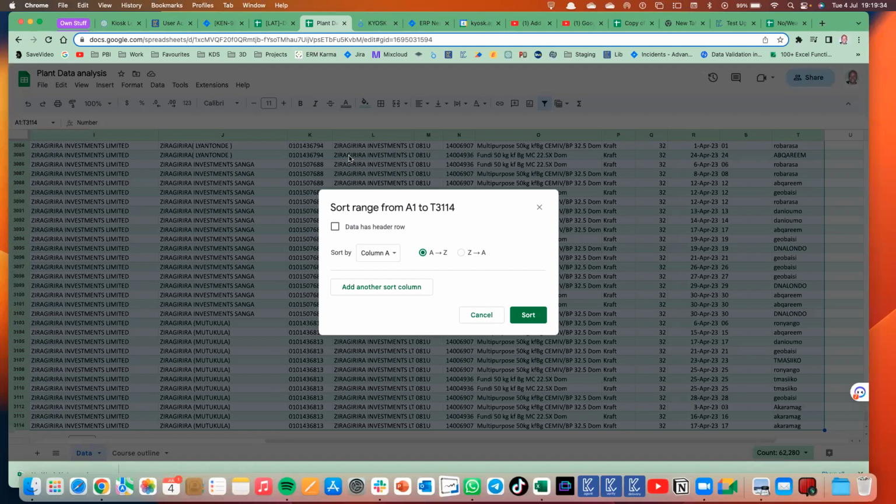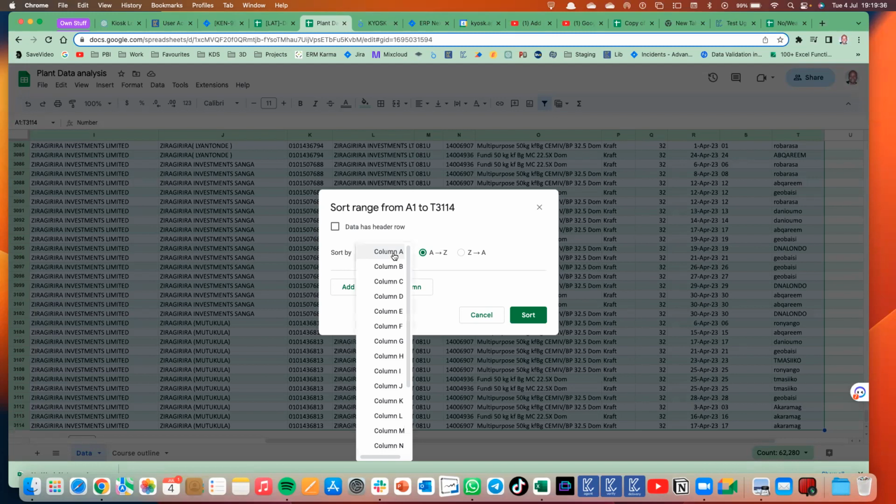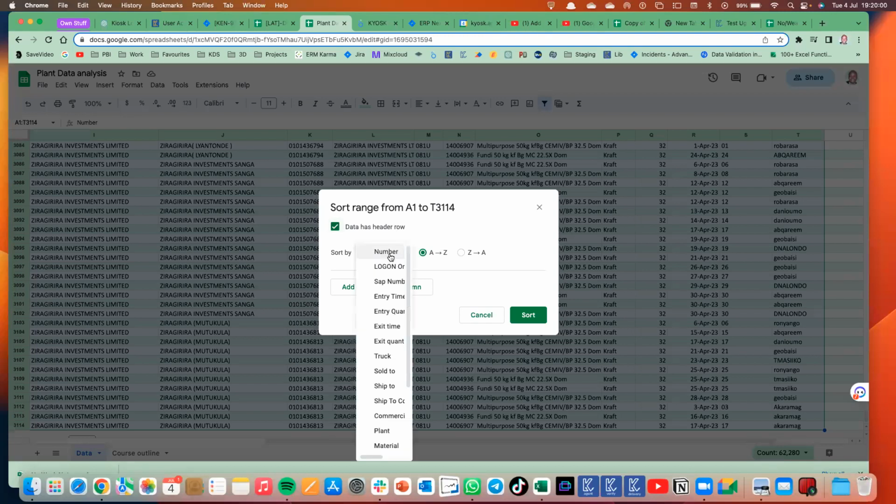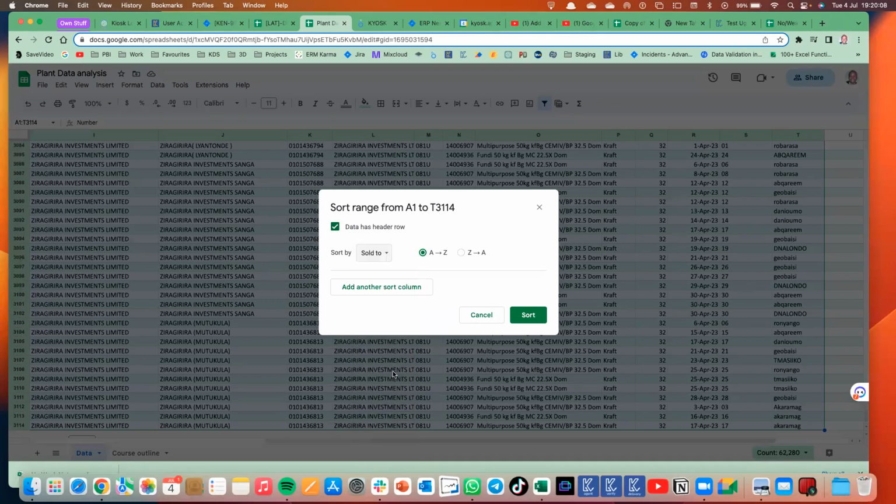So the moment you come to advanced, here they will give us the column headers, column 1 up to the last one. But they are calling them column A, column B, column C because we haven't told Google Sheets that, by the way, the first row is our heading. So I'll just tell you here that, by the way, data has header row 1. So the moment I come back here, you'll see it is number, login, like that, going downwards, which means I want to first sort by sold to.